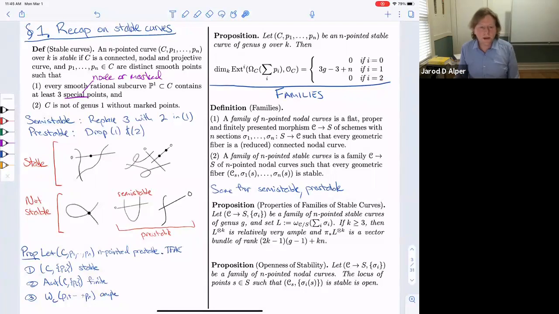Right, and we have this nice characterization of stability, given in this proposition below. If you have an n-pointed pre-stable curve, so already assuming the marked points are distinct and smooth, then we have 3 equivalent characterizations. It's either stable, or the automorphism group is finite, or if you take the dualizing sheaf and twist by the marked points, then it's ample.